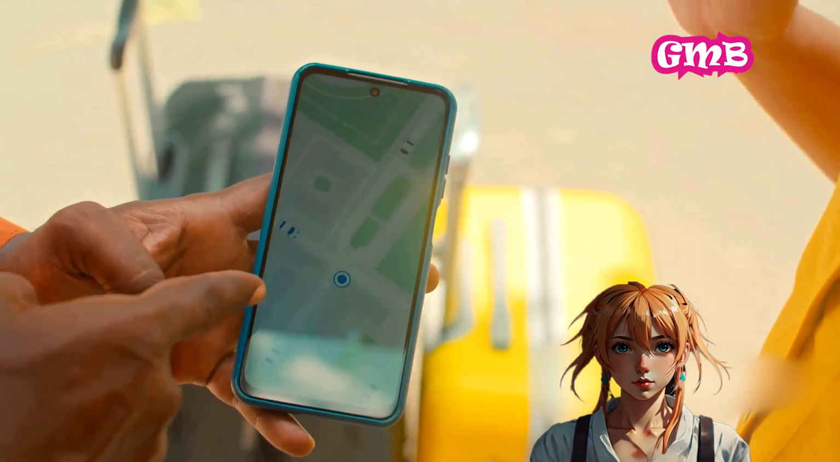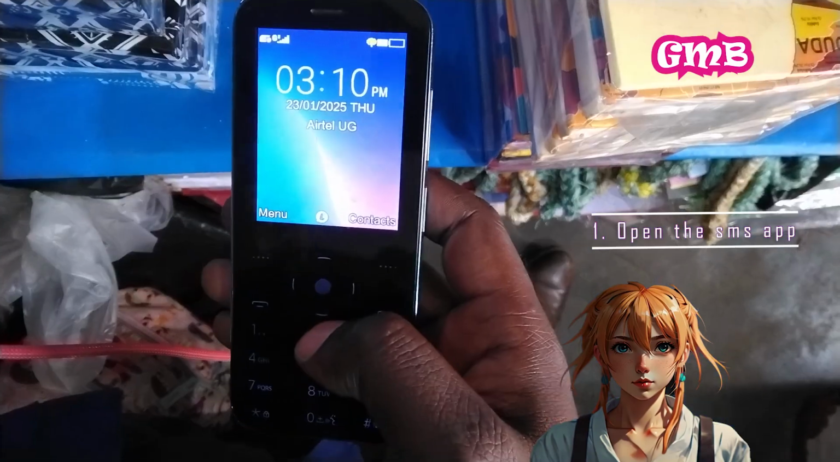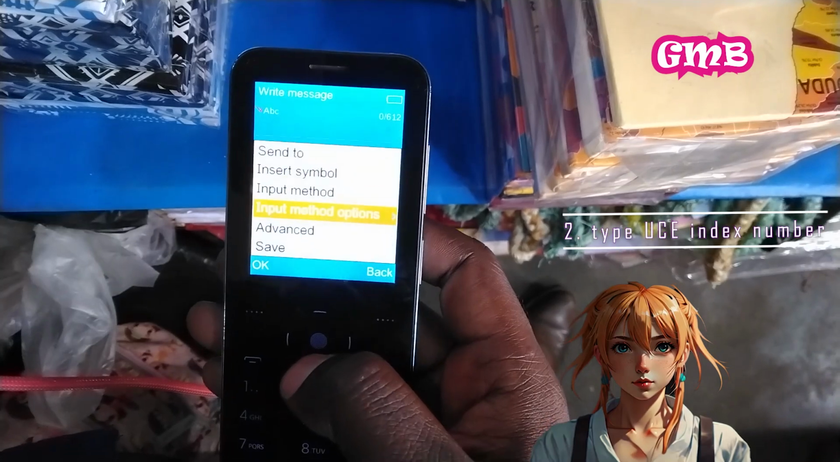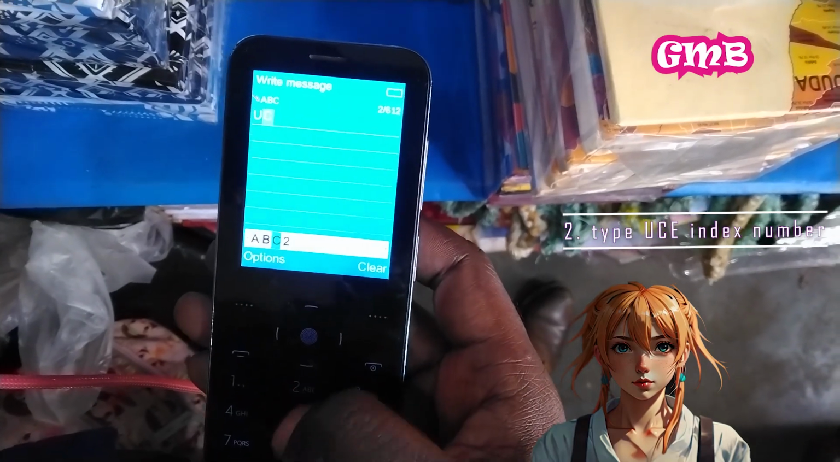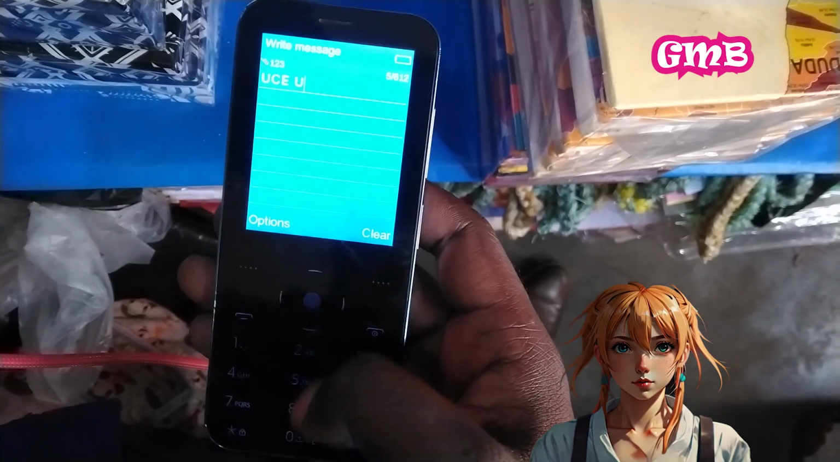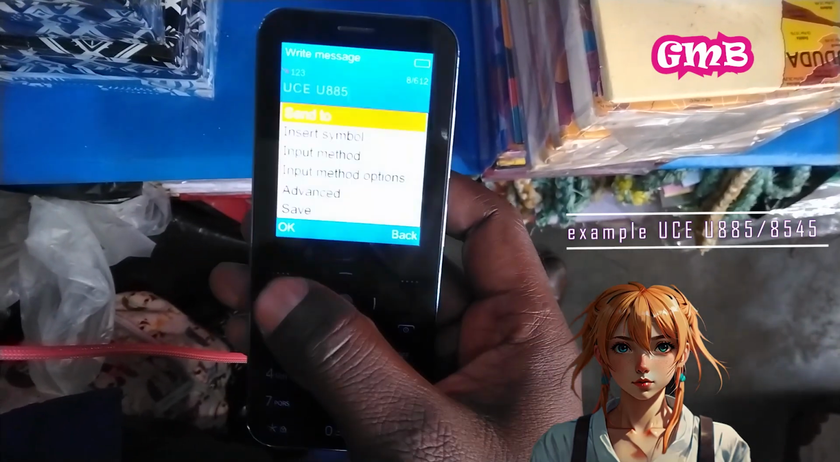Alright, let's get straight to it. Grab your phone and follow these steps carefully. Step 1. Open your SMS app. Yes, that old app you only use for mobile money messages. Step 2. Type UC space, index number in the format school code, stroke, student number. For example, UCE space U885 stroke 8545.